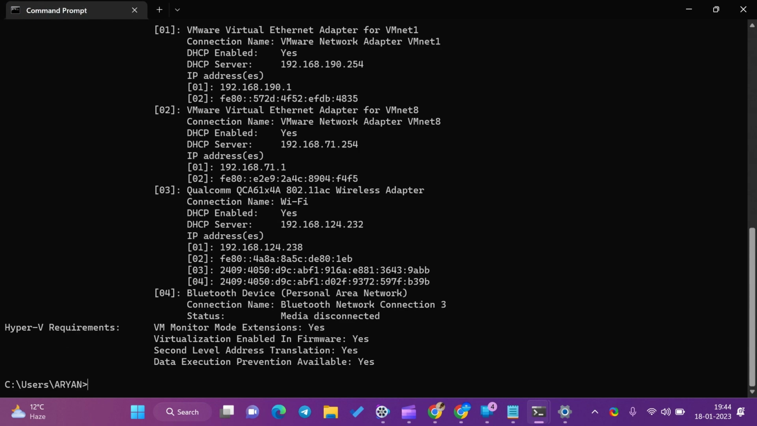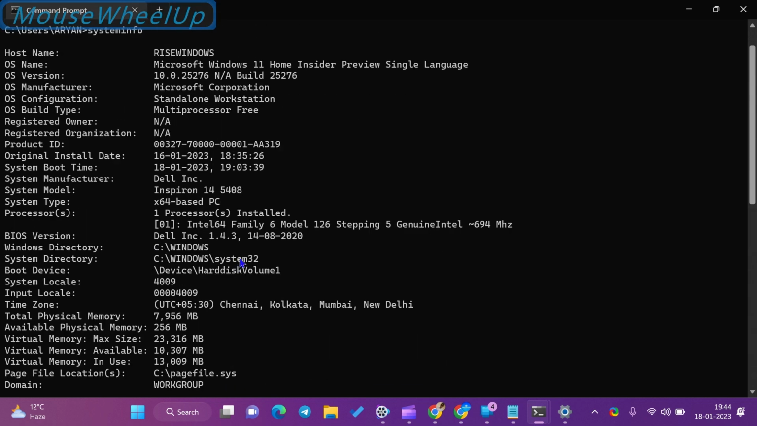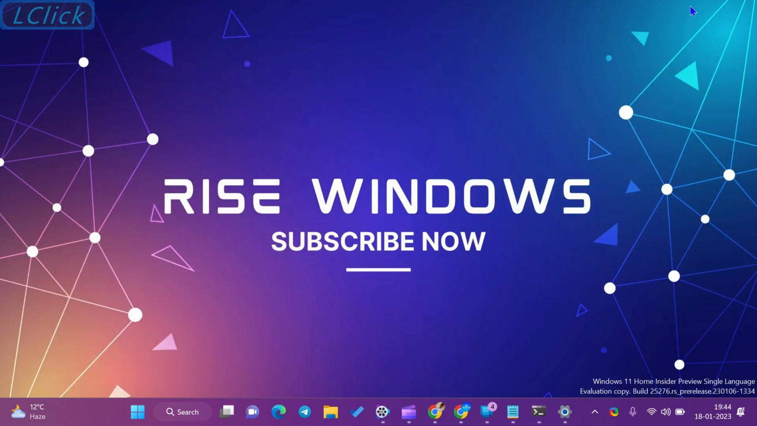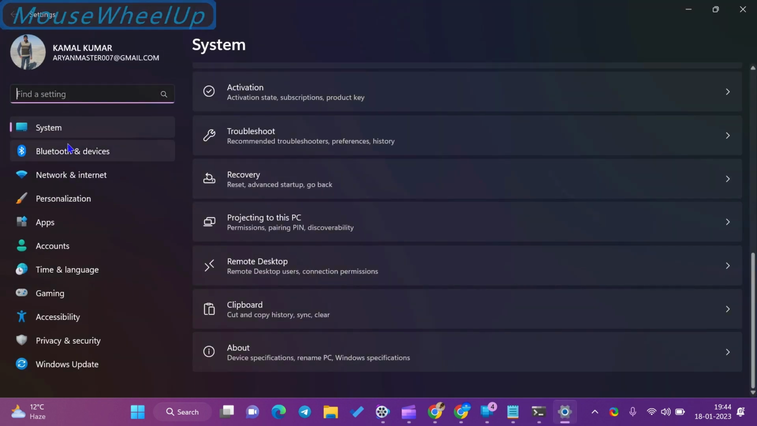How to find out about the Windows 11 edition from the Settings app. Follow the steps described below to uncover the Windows 11 edition from the Settings app. Open the Settings app by hitting the Windows plus I keys on the keyboard. Now, select System on the left side of the Settings window.